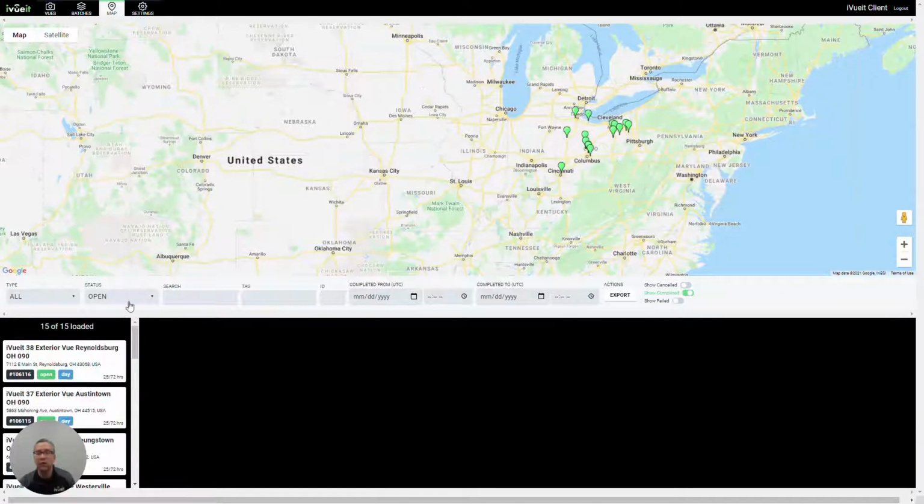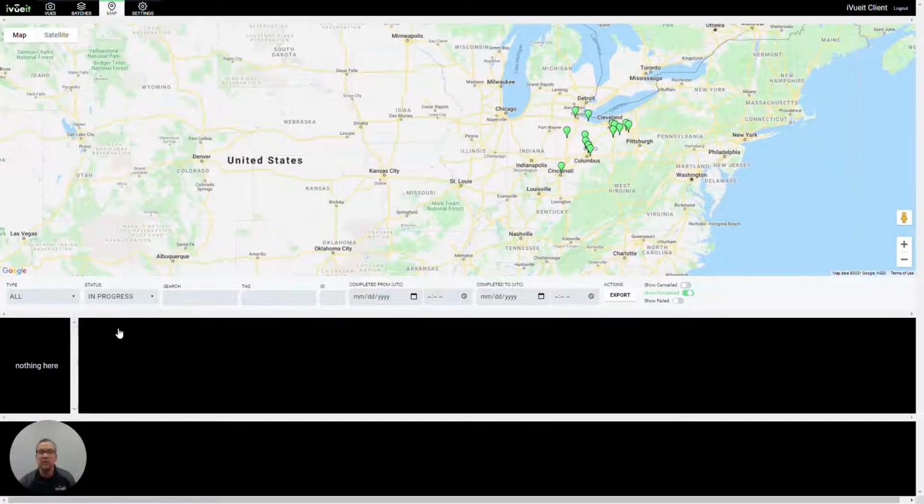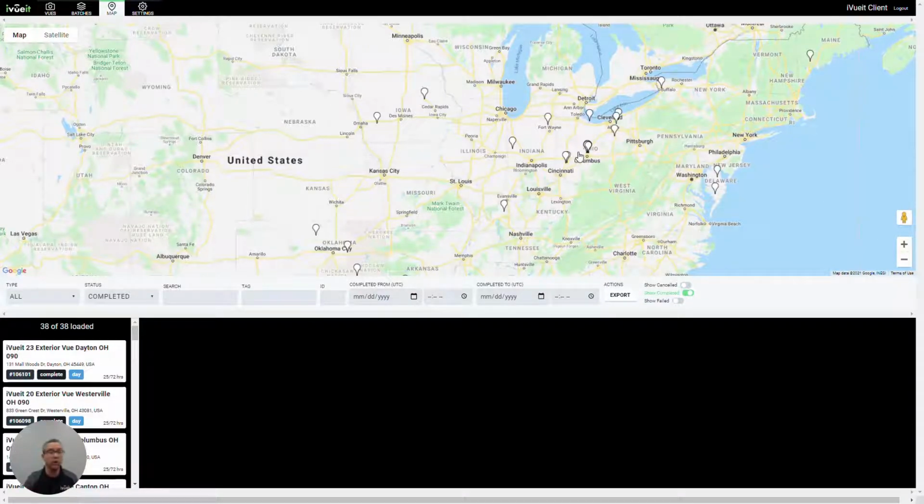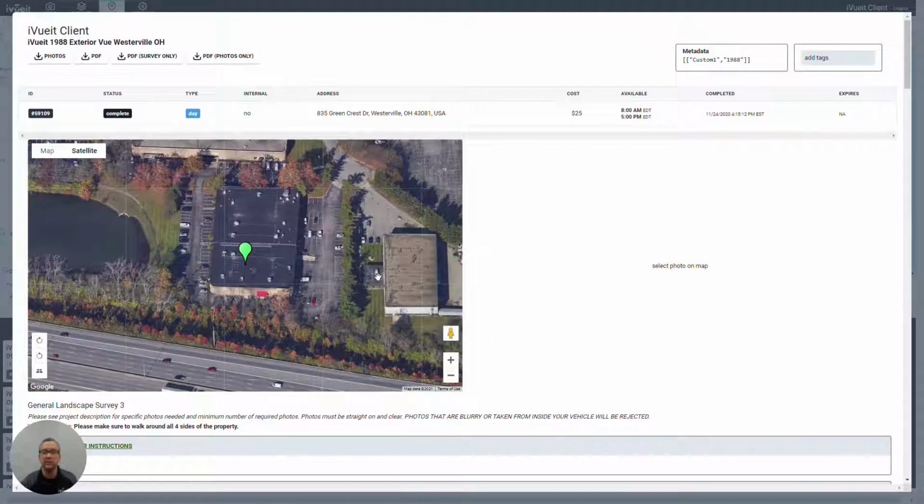The map tab, really quick, again, same information here, just another way for us to kind of help you get a different perspective of where your views are and what statuses they're in.